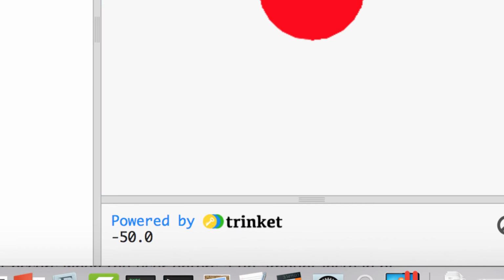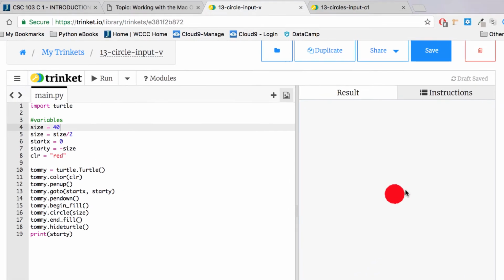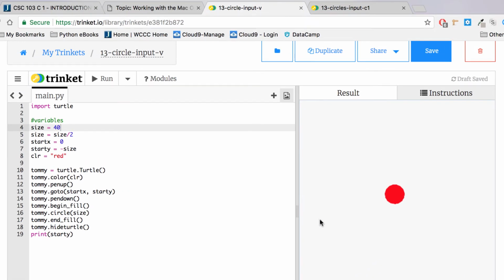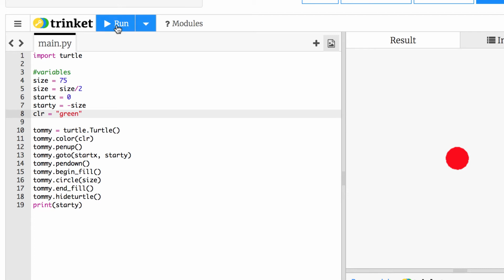Let me check it out again. Let me put 40. All right, so it looks like it's always in the middle here. So even by changing that, just by doing negative size, that's still working out so that it's doing it the right way. Because we're basically cutting this in half. So whatever negative size is, it's cutting that in half too. So it's always going in the middle. Let's try one a little bit bigger. I'll make one 75 and I'll change the color to green and try it out. Okay, so it's always making a circle in the center.